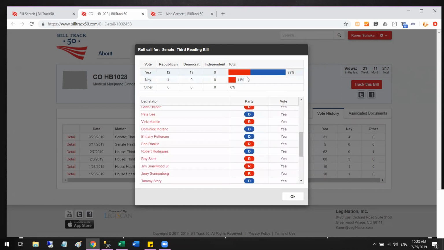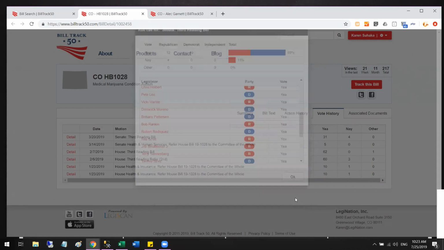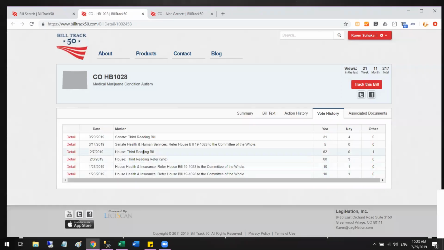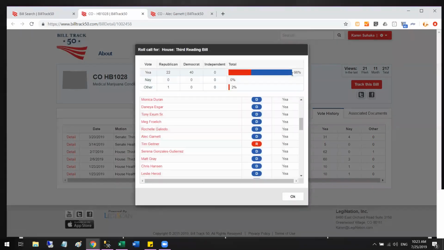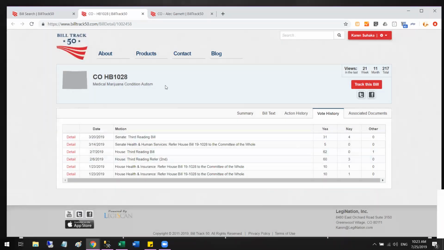Cool. Is it super partisan? This one was mostly popular, so I wouldn't say super partisan. And if we look at how the House voted, they loved it. Everybody is all for curing autism, or mitigating at any rate.